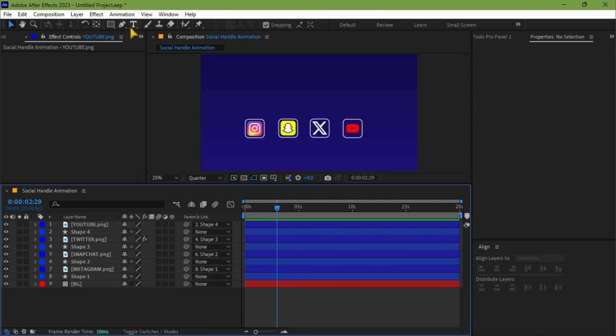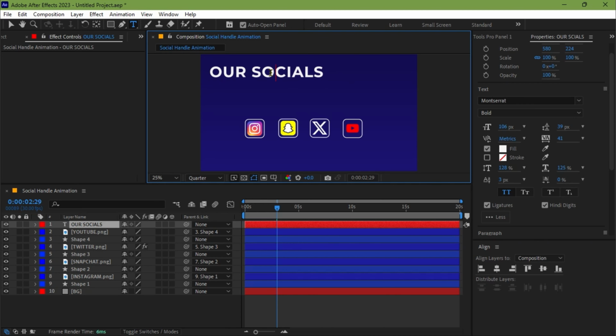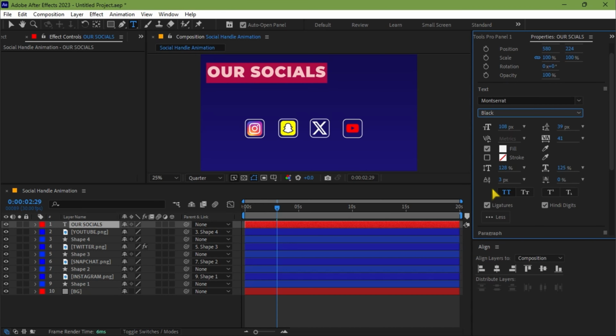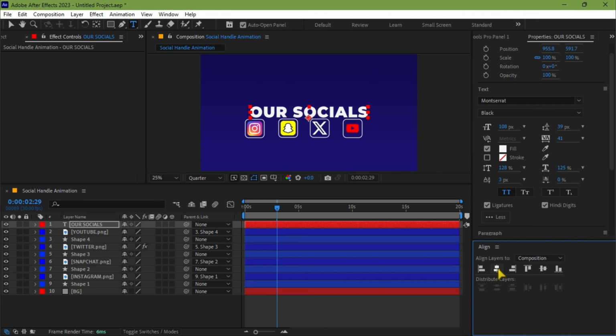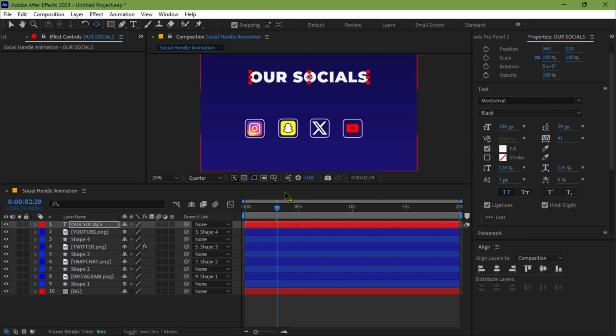Now grab the text tool and let's type text like our socials. Select the text and let's increase the size a little bit. I'm using the Montserrat font, and let's choose the bold mode. Align it in the center of the composition. Holding Shift, let's adjust it above like here. Make sure the anchor point is in the center of the text. Now let's animate the text.